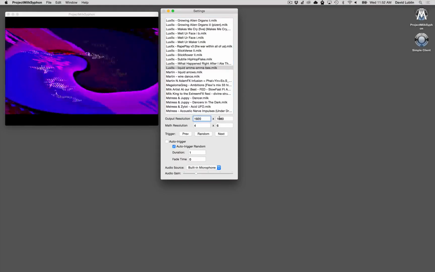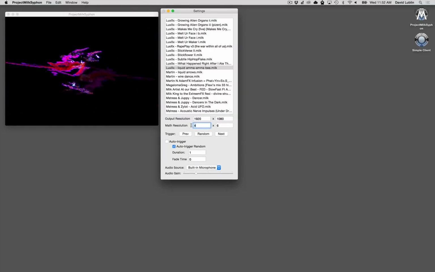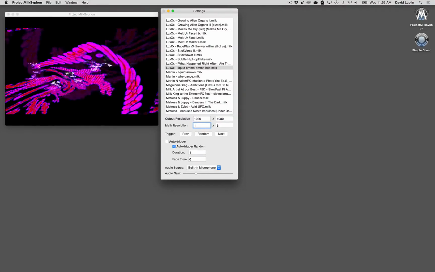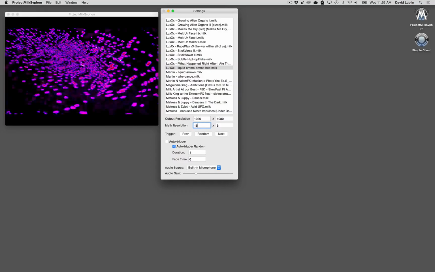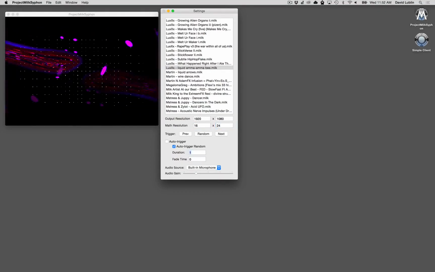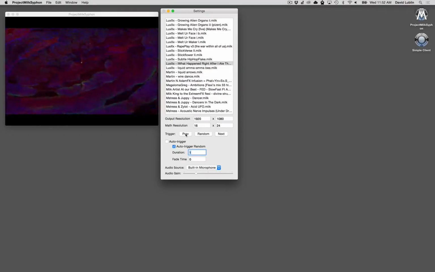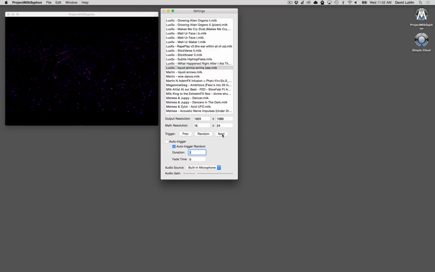Below that, you'll notice that you can specify the output resolution, and there's also a math setting here, so if you need to, you can increase these values and get higher resolution data out. You can also use these buttons here to trigger the next or previous options in the list, or jump to a random one.